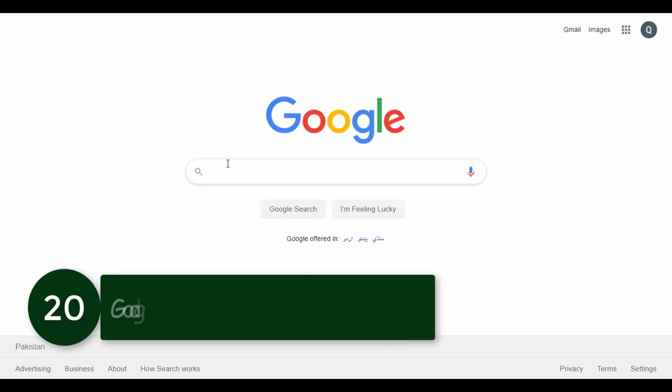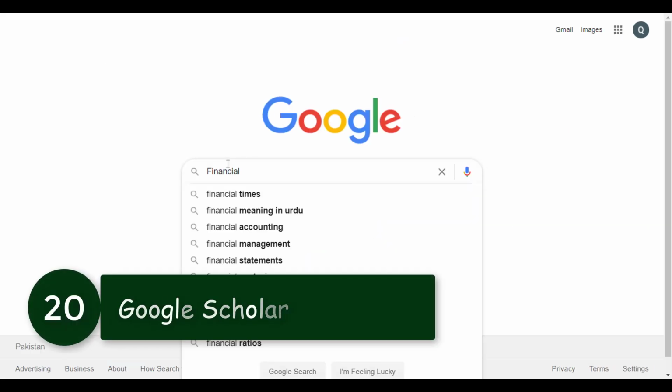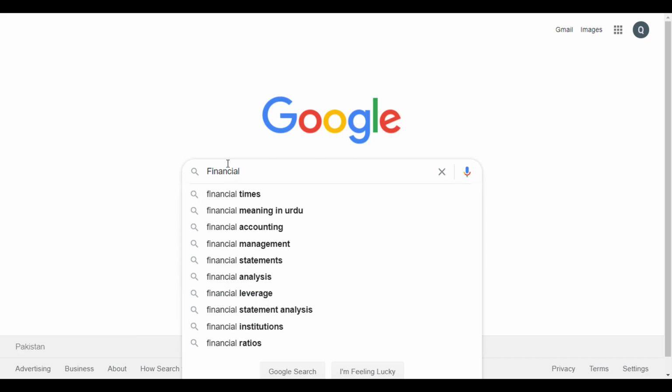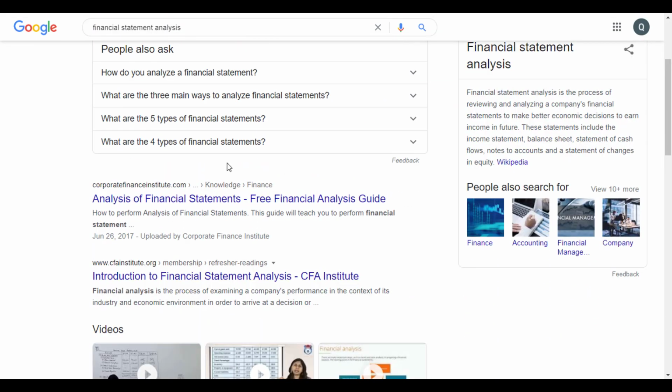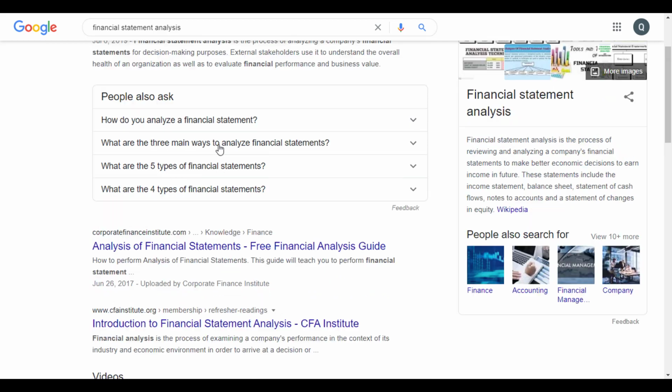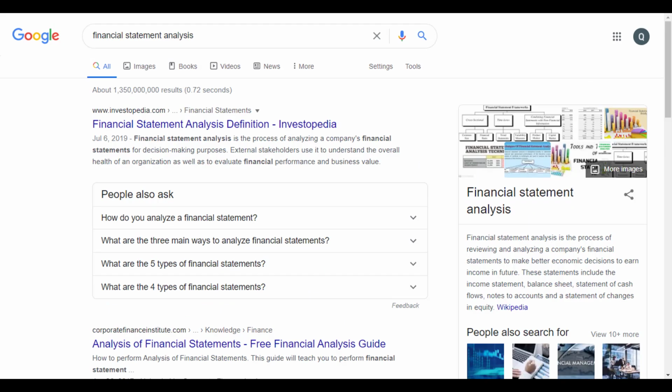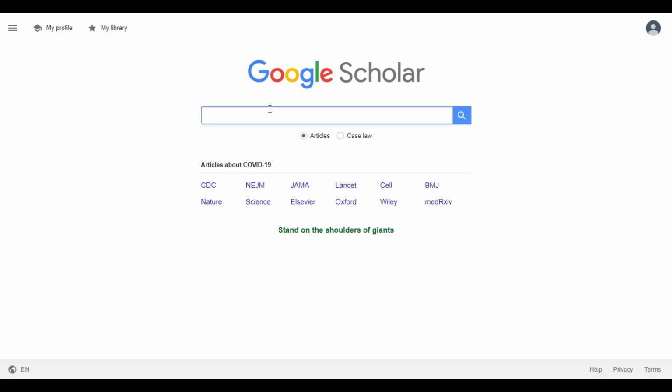Okay, our last and final tip is Google Scholar. If you do a normal Google search, like if we want to search financial statement analysis, then it just gives you all the results. But if you want to get authentic and more reliable results, then you can go to google.com/scholar and then type in whatever articles or book that you want to search.